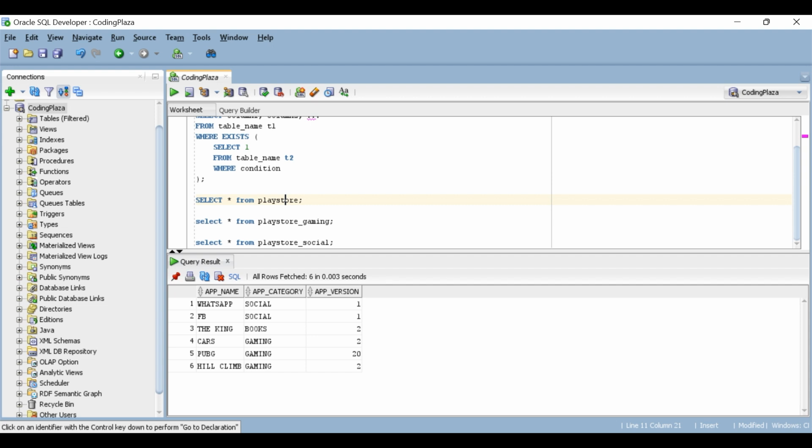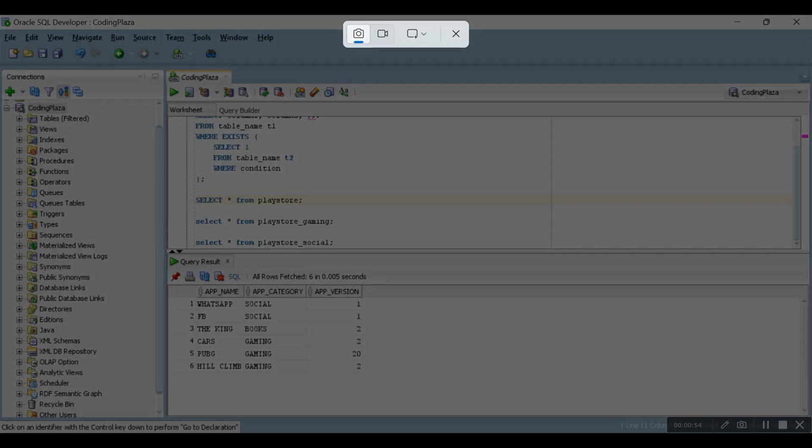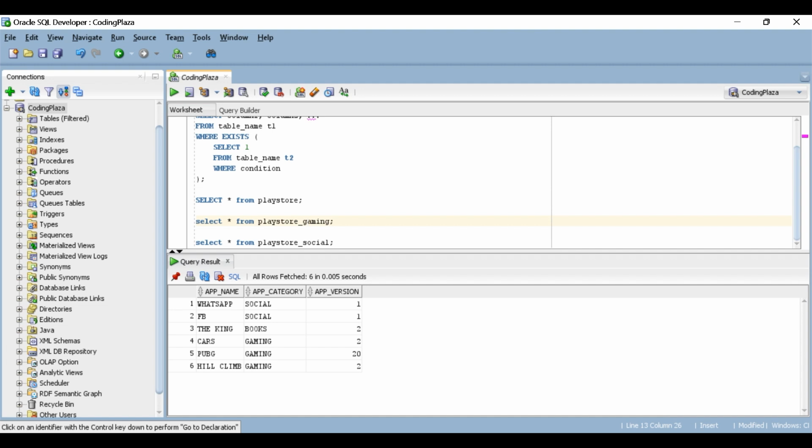So here we already have two or three tables. In the last videos I segregated them. I have the Play Store main table, and I have segregated the gaming category and the social category. Now I want to check in the Play Store table whether all the gaming and social category records are present or not, from the two tables.